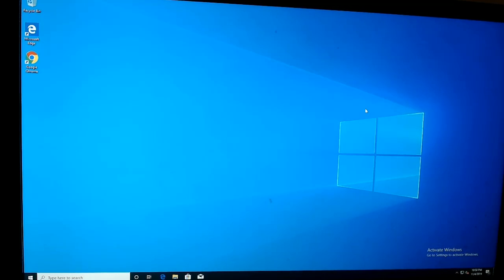Hey guys, I've been asked for my assistance in a situation where somebody bought a new computer and their computer is not recognizing a new hard drive that they're trying to install into it. So what I'm going to show you today is how to boot into your BIOS and basically turn on and turn off the different drives in your computer.